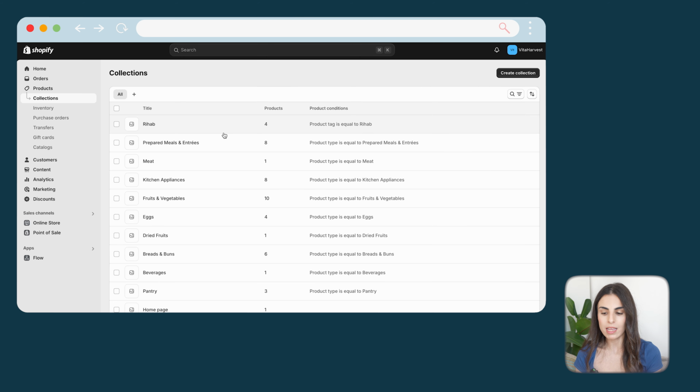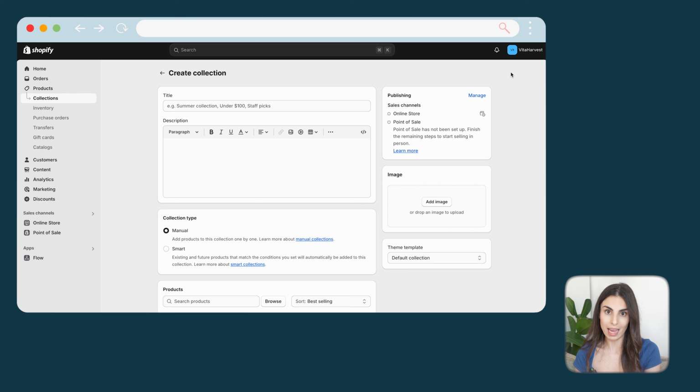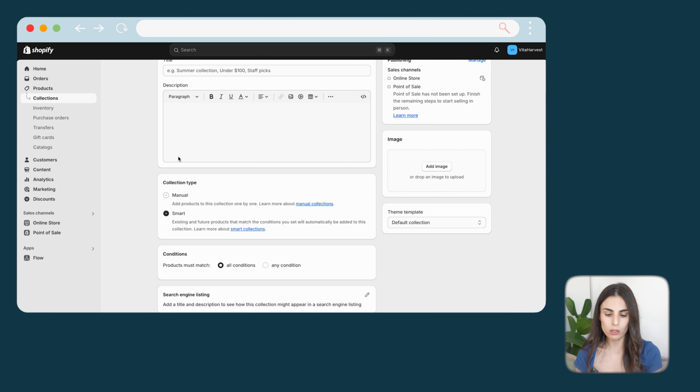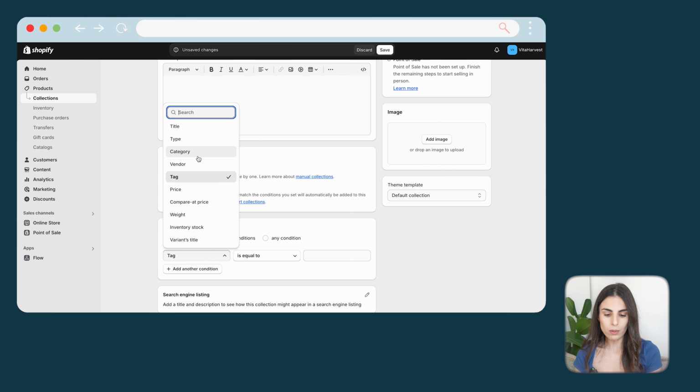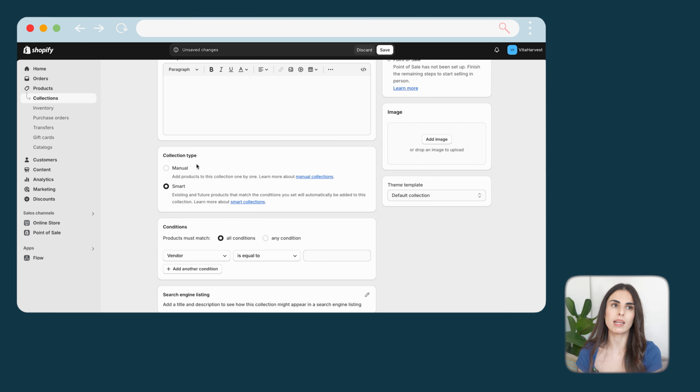what you can do is to go to the collections, and this time instead of choosing tags as a rule, you can, for example, choose vendor. Vendor usually works pretty well for brands. So let's say, for example, you sell Adidas, Reebok, Nike, whatever, and you have the right vendor name under the vendor. You can always use this rule in order to create a collection based on the vendor or the brand.